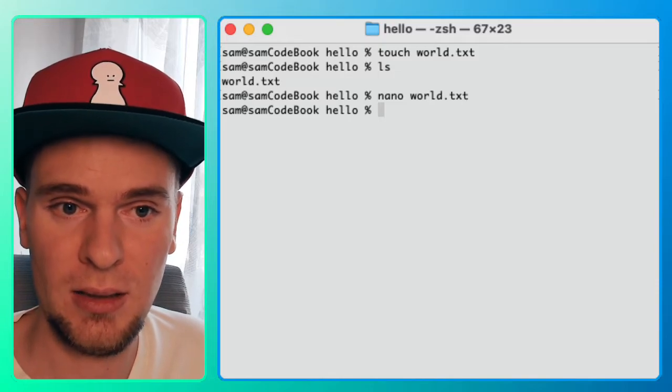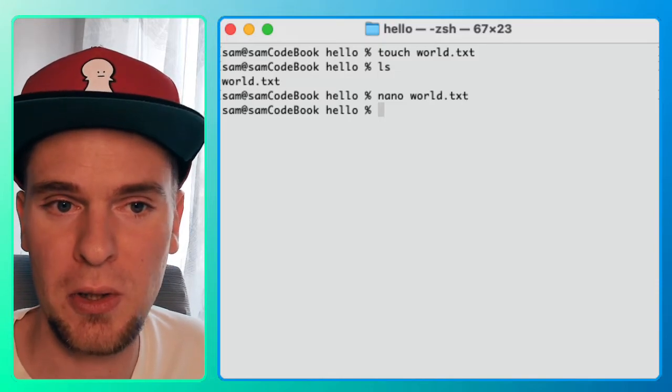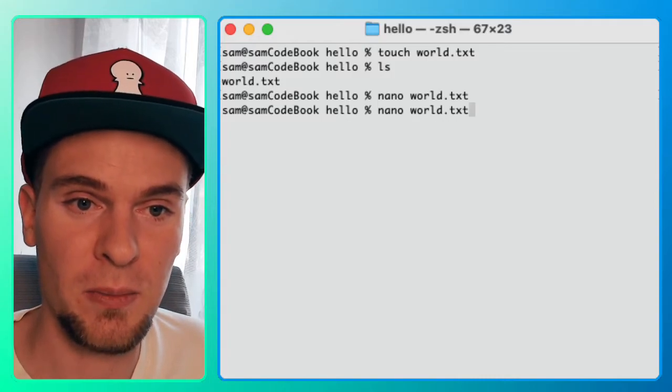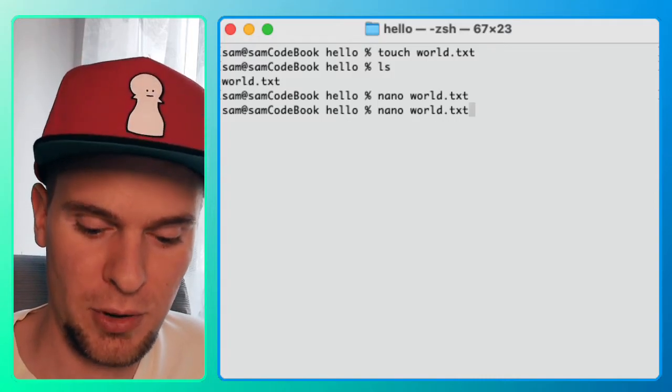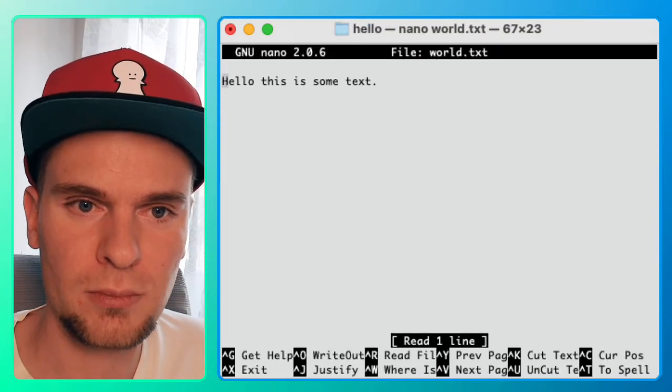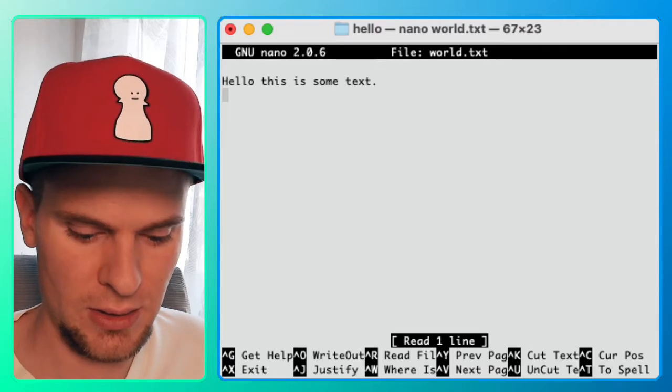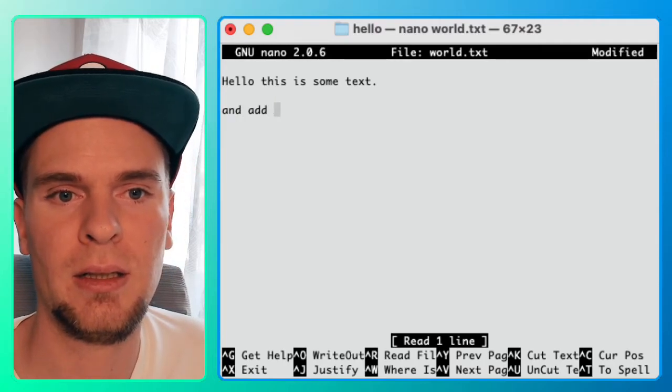If I open it again, and here's a little tip, if you use the arrow up key on your keyboard, you can just repeat the same command that you previously typed in and hit enter. You see my edits are there, and I can continue working in the file and add some text.